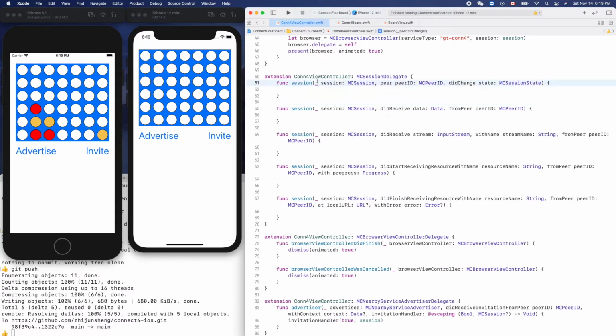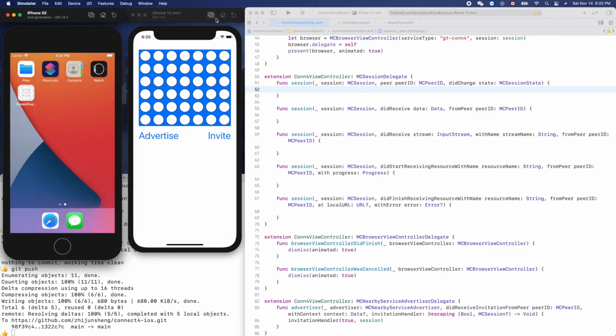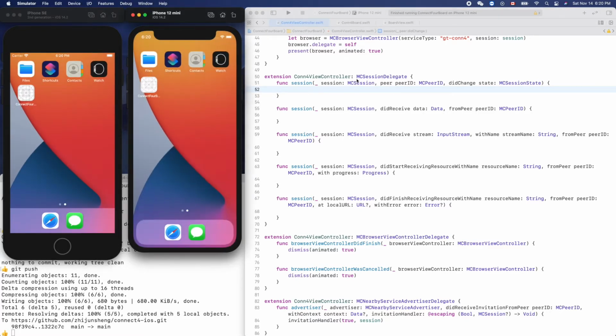So this one, session peer, did change state. Let's investigate the state. Okay, so now let's stop it. By the way, this is the iPhone SE small edition simulator, and this one is the iPhone 12 mini. Both of them are running iOS 14.2.